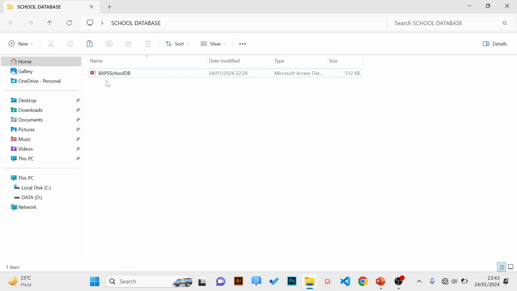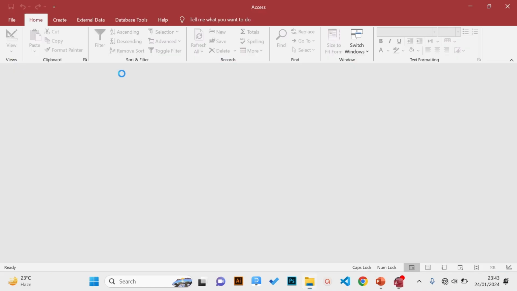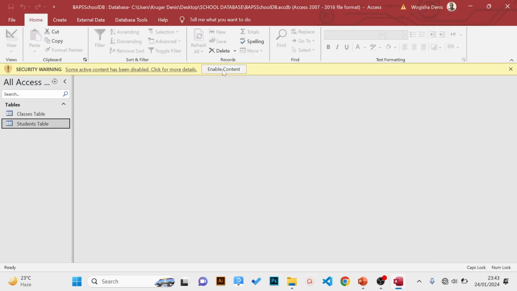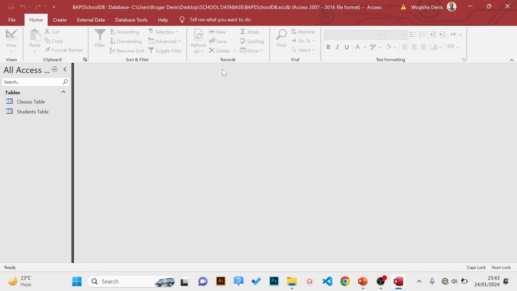But if you recall, in the previous video, I discussed with you how to create a table. So I already have a database called BAPS here, and if I double click on the database, I'll click enable here just to give me permission to edit my database. So in the previous video, we created a students table. I have a students table here, and then I have a classes table.